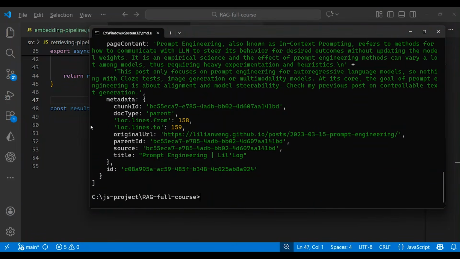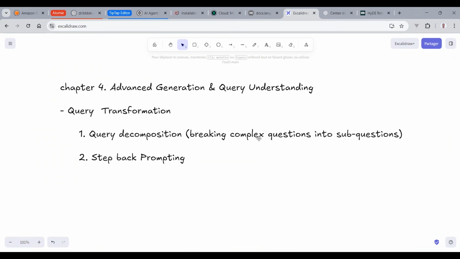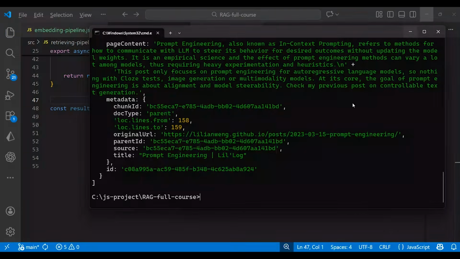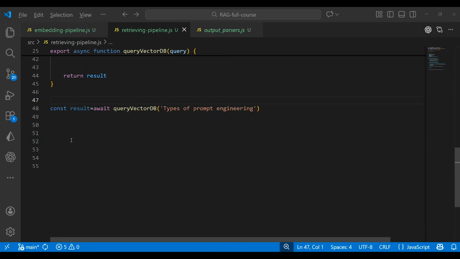Now let me show you how we can generate the response first with the AI, and then we are going to move to the fourth chapter, where I'm going to show you how to transform the user query so that we can improve the retrieval. We're going to talk about query decomposition and query transformation using step-back prompting. Now let me show you first how to do generation.